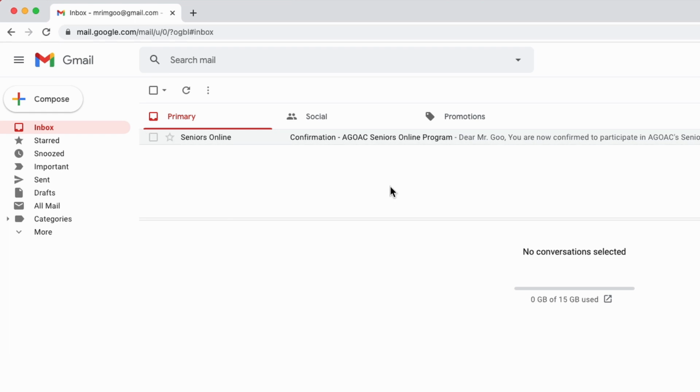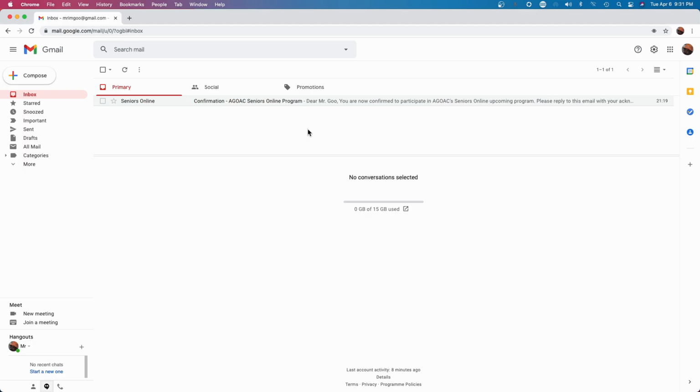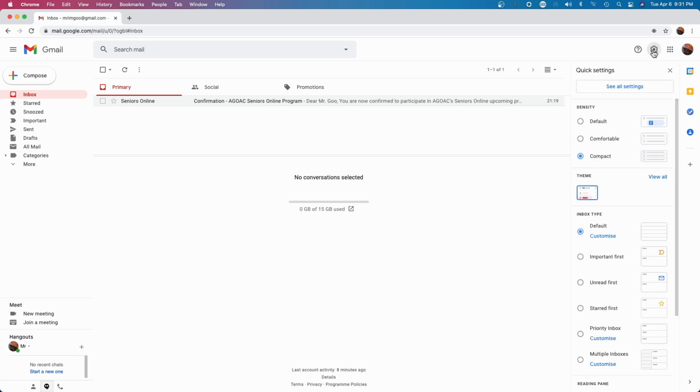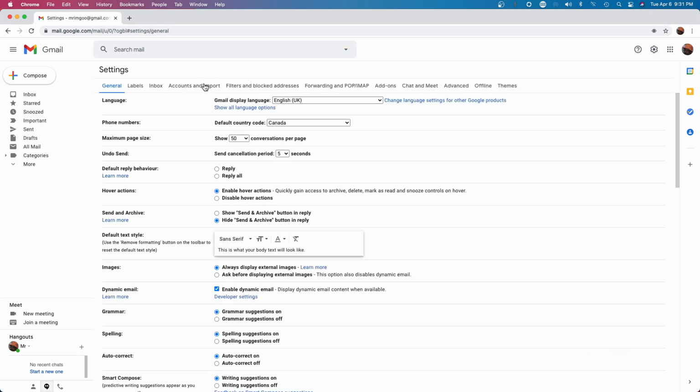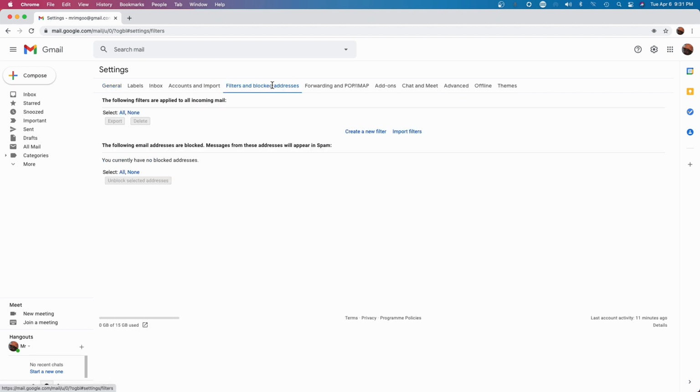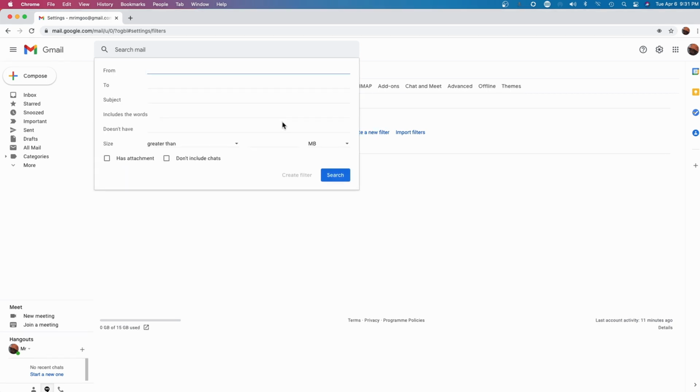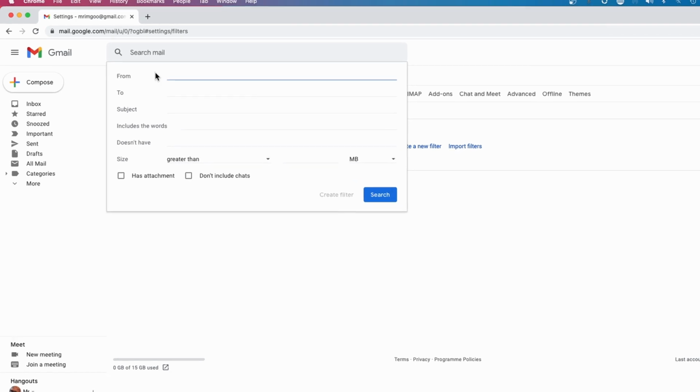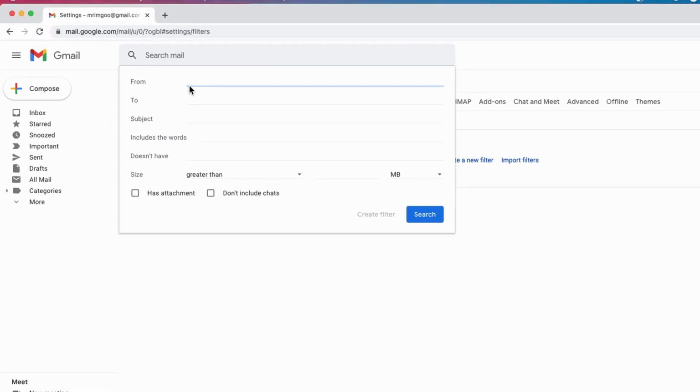Now there's one more step that you should take, which is to go to your settings and go into the filters and blocked addresses. And then you have to create a new filter. Okay, so create a new filter. And you have to write down who it is from.